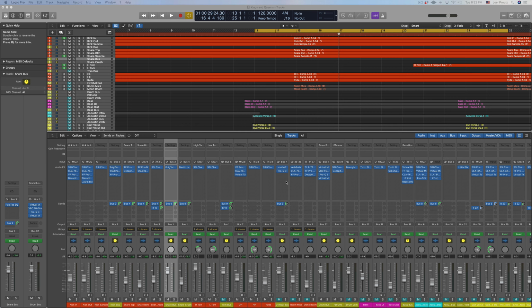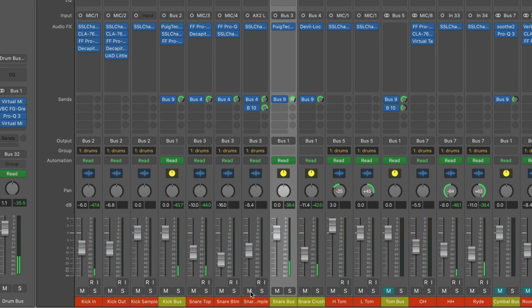So if I play this again and I mute and unmute the snare sample, you're going to notice when I mute it, yeah, the snare loses some power, but the snare is not completely gone. The snare sound isn't all sample. There's still a lot of the natural snare drum in the mix.